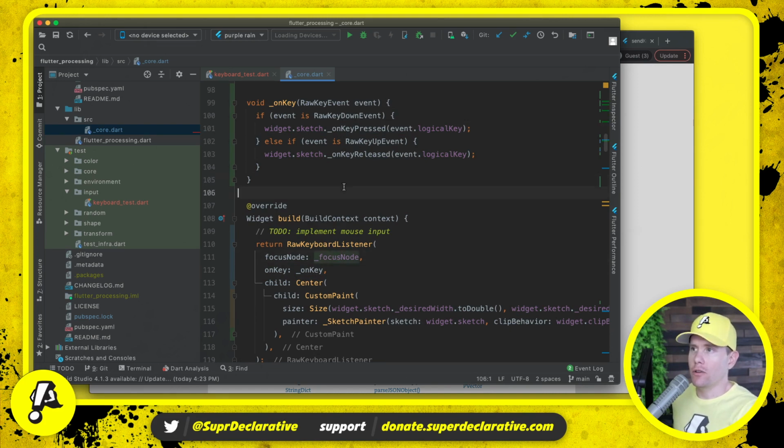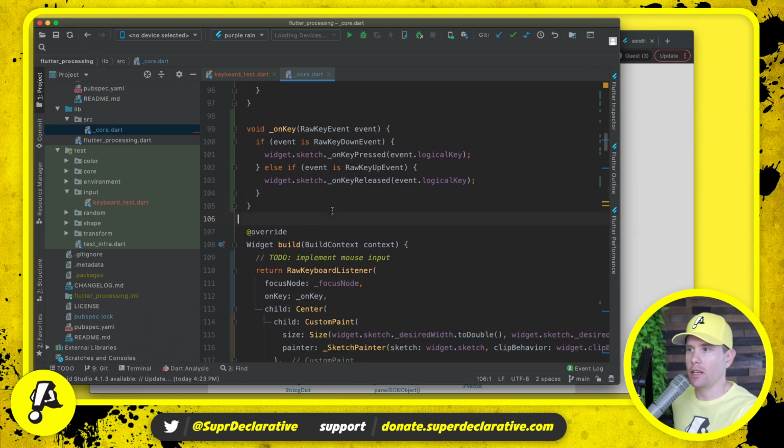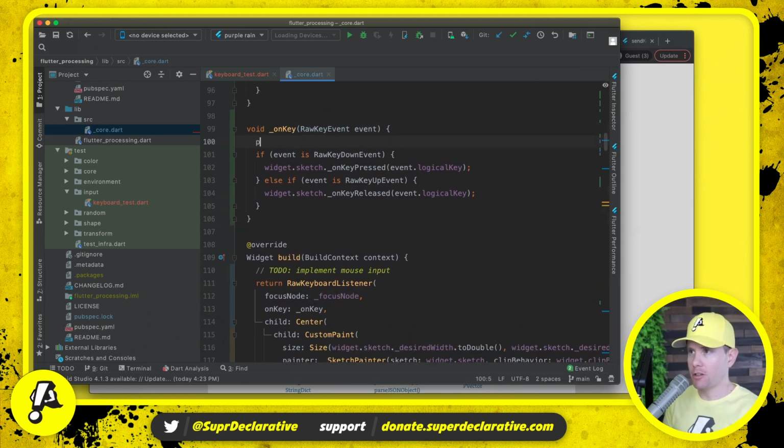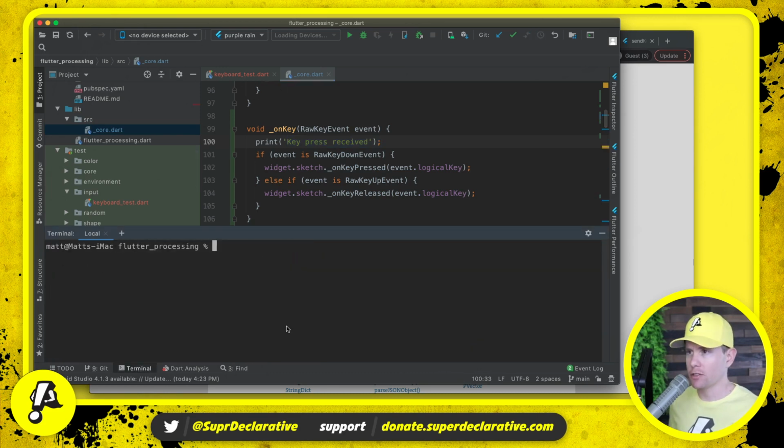Now, for this focus node, I don't know if this focus node is going to receive focus automatically, and if it doesn't, we might not receive any key presses. Let me put a print statement here. So regardless of whether our test passes or fails, let's see if this print statement comes out. Let's come down here and let's run our test again.